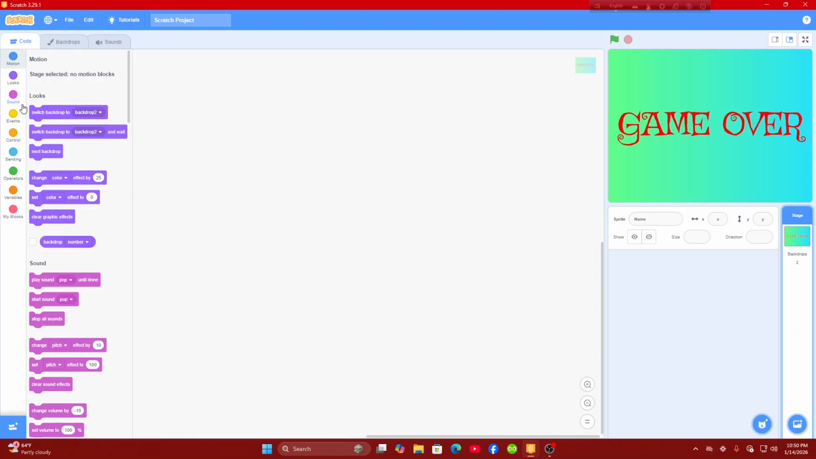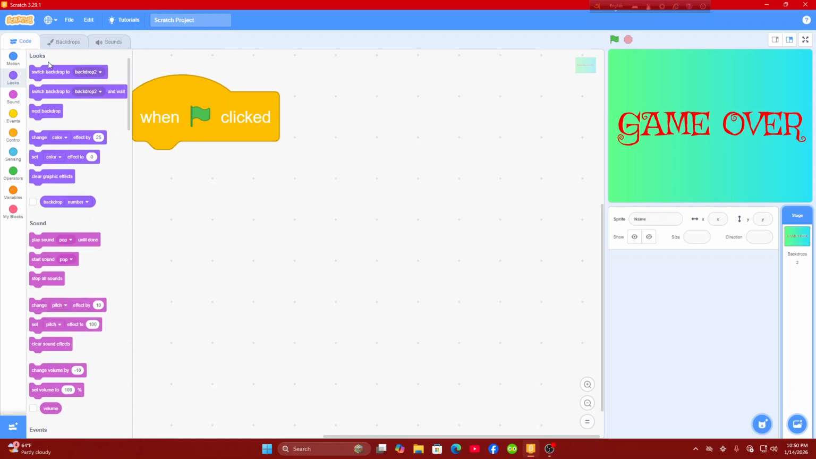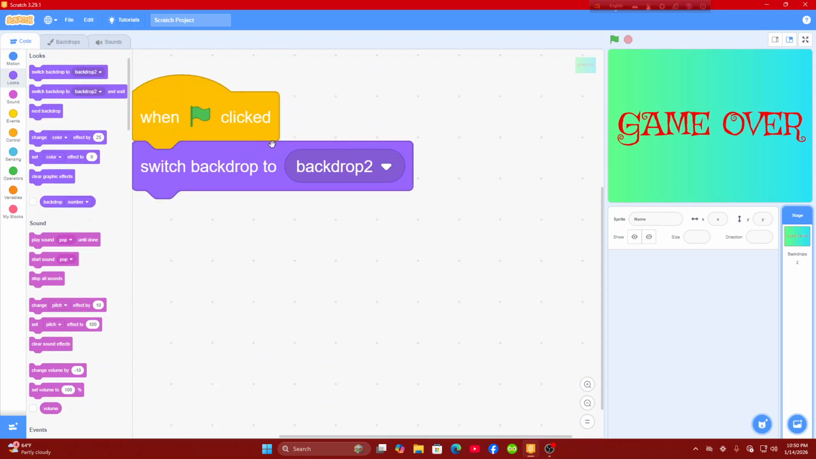Now let's start coding for the backdrop, okay? Now let's go to events. Do when the green flag is clicked, I'll make it bigger so that you can see. Just like so. When the green flag is clicked, let's go to looks, okay? Switch backdrop to, click on backdrop number 2 and switch it to backdrop number 1. So just click this. As you can see, it changes to our specific backdrop, okay?